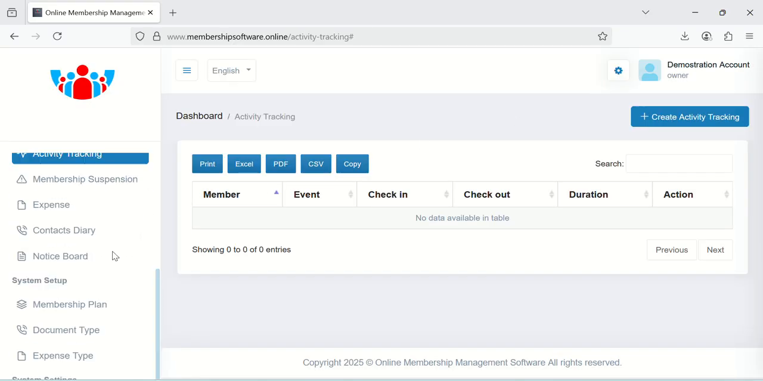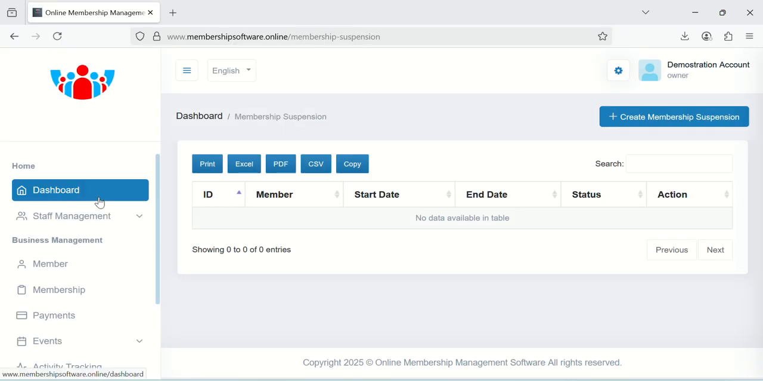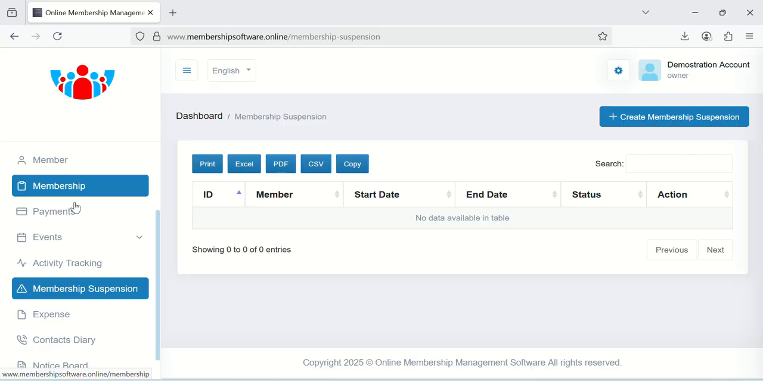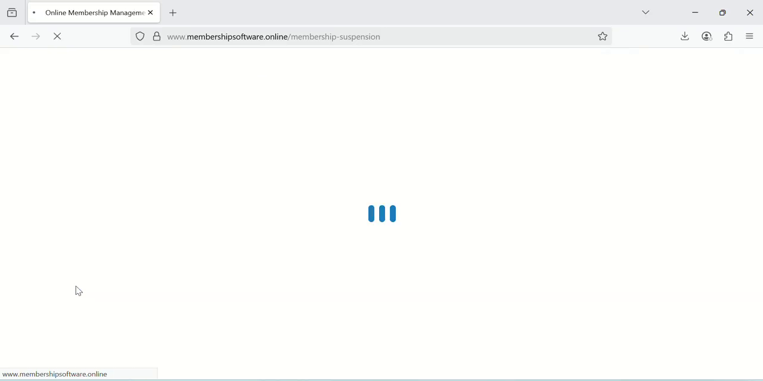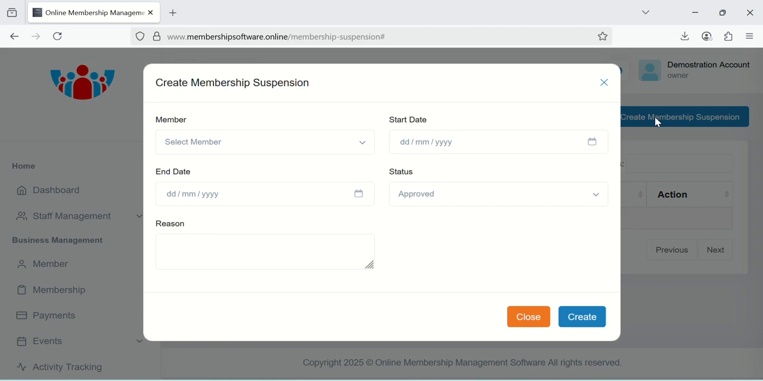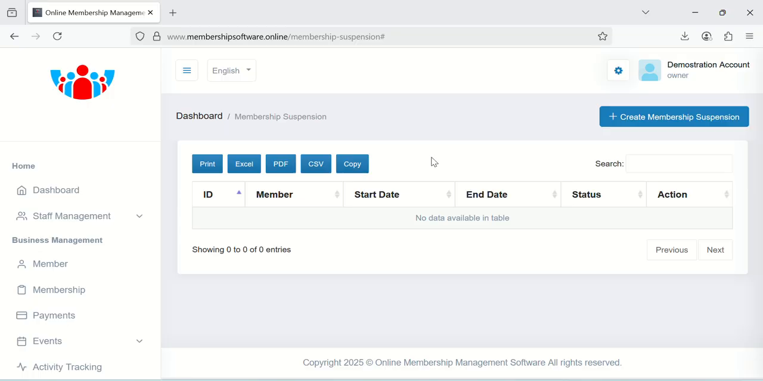Membership Suspension. If for any reason a member of the organization is suspended, we use Membership Suspension. From the main window, click Membership Suspension. Select Create Membership Suspension. Select the member name. Enter start and end date, and the reason for suspension. Click Create. Repeat the cycle for the other membership suspensions.